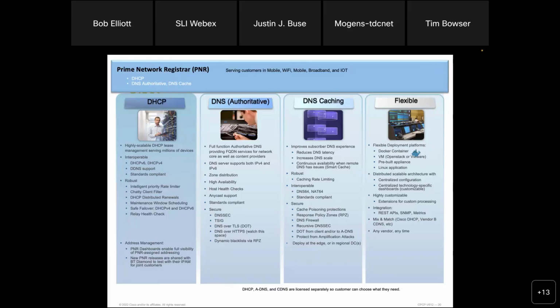As far as address management, there are a lot of PNR dashboards. They give you full visibility of the assigned addresses, and new releases are shared with BT Diamond to test with their IPAM.